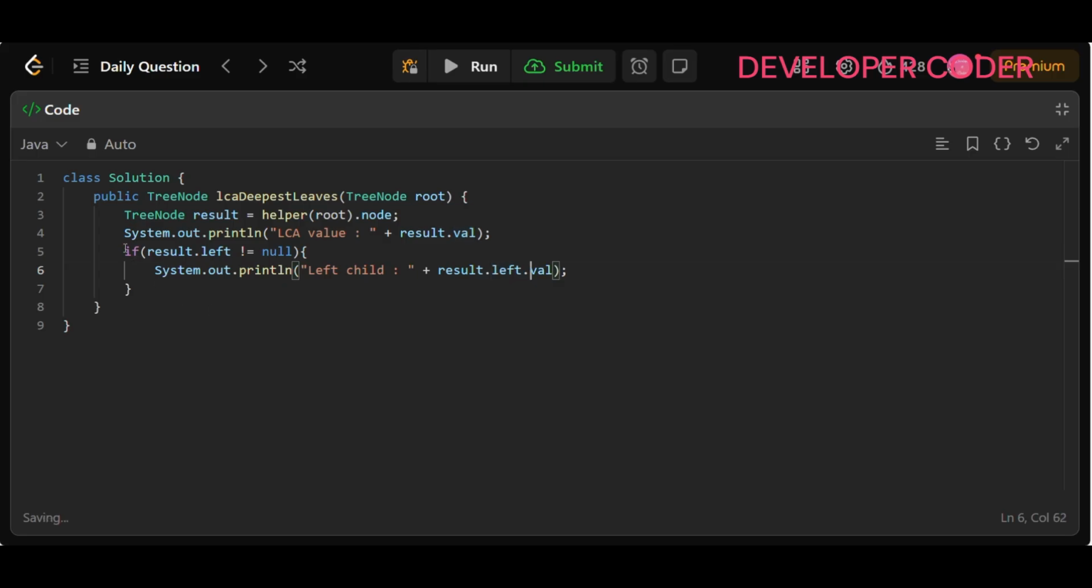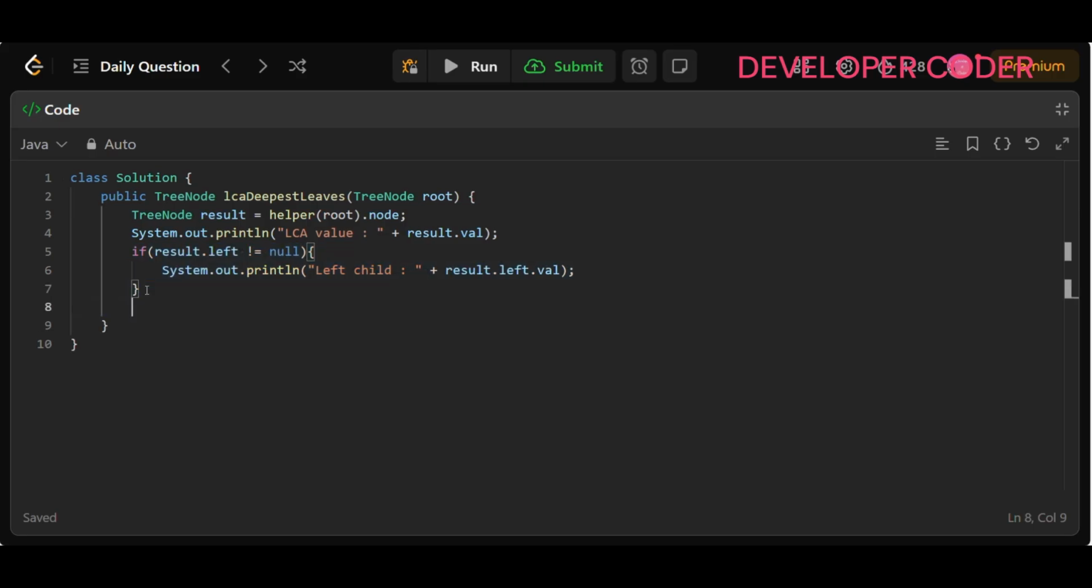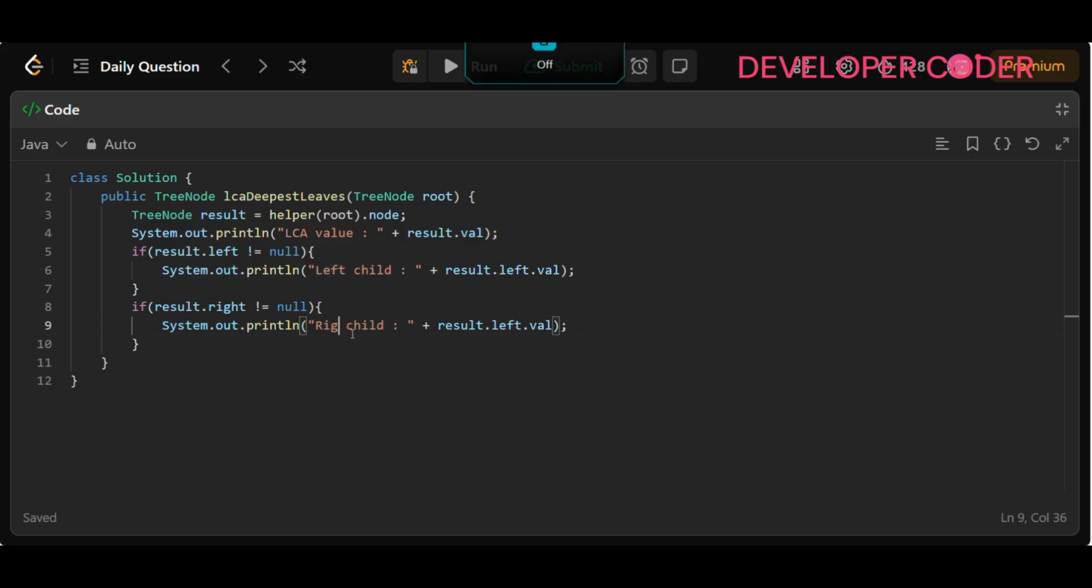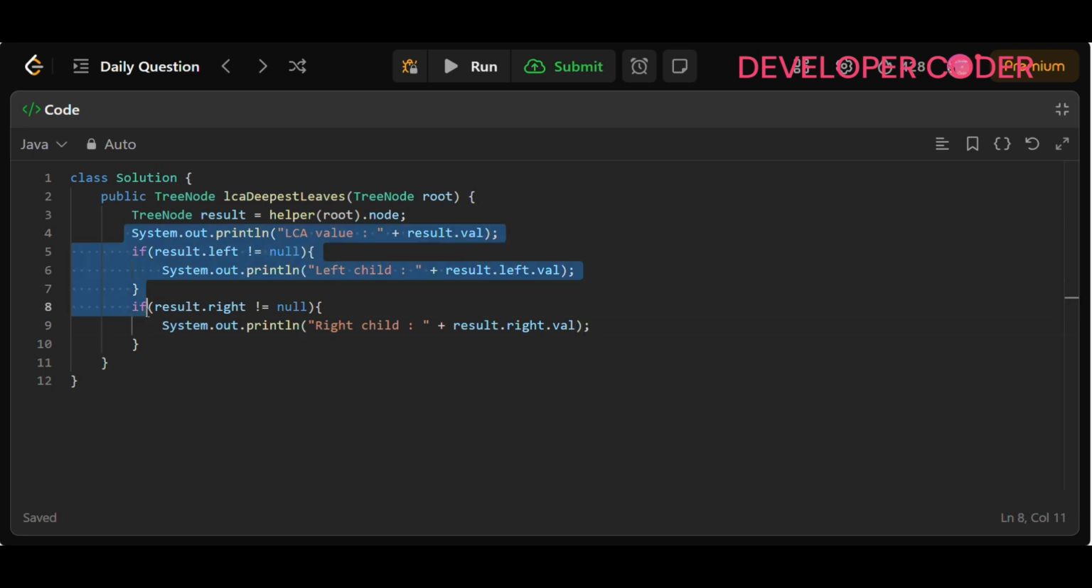Same way here for the right. These are optional lines; if you don't want to add them in your code, no issues. If result dot right is not equal to null, then system dot out dot println, and here you have to write right child, and result dot right dot val. These are just debug statements, optional. All right, and from here you just have to return the result. That's it. Now this is done.